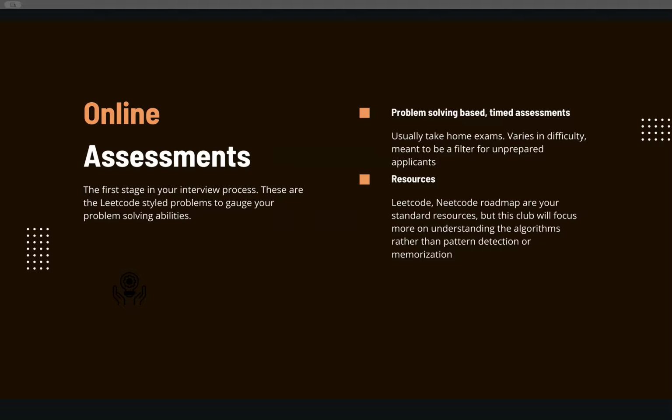And resources for preparing for OAs include LeetCode. LeetCode is a platform where you can practice all kinds of DSA, data structures and algorithm questions. And that's just the resource that everyone uses. It's very, very comprehensive.